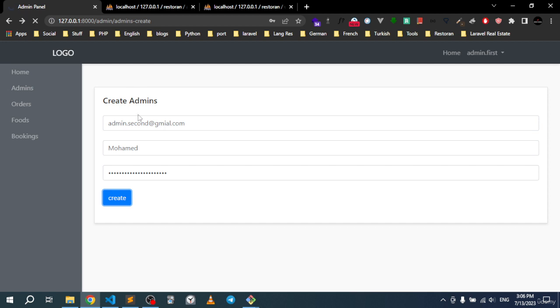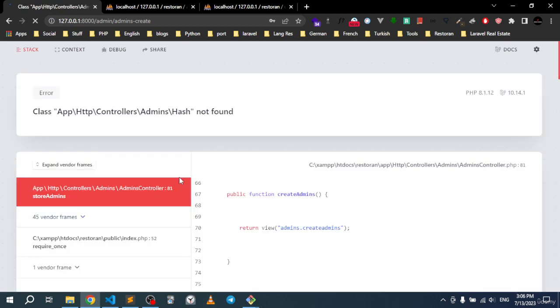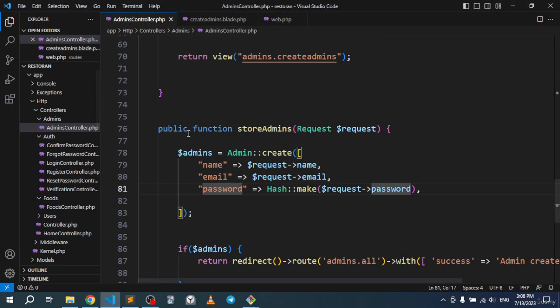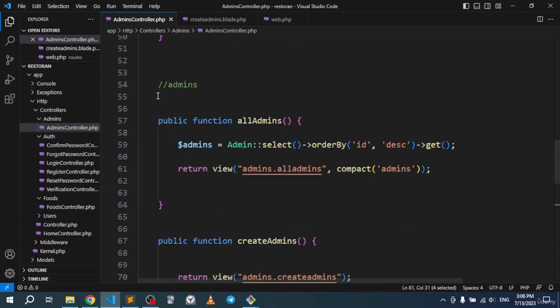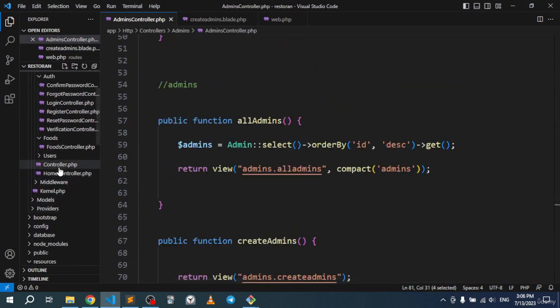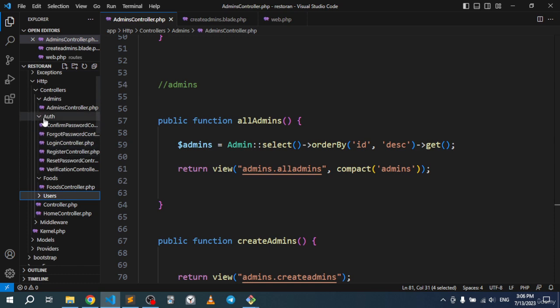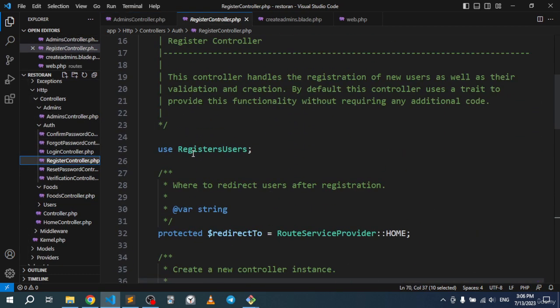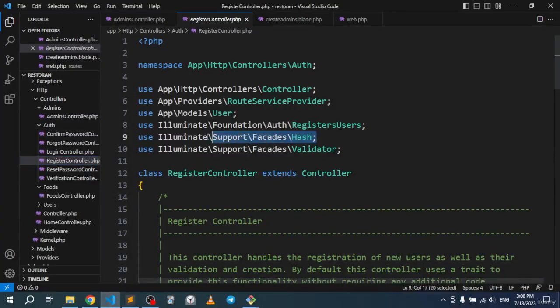All right, come on. So hash, yeah, we do not have the hash inside the controller, so we cannot use this because we did not even import it at the top. So let's see, we grabbed it from the auth folder and we grabbed it from the register controller. So let me go ahead at the top and I will find it right there.